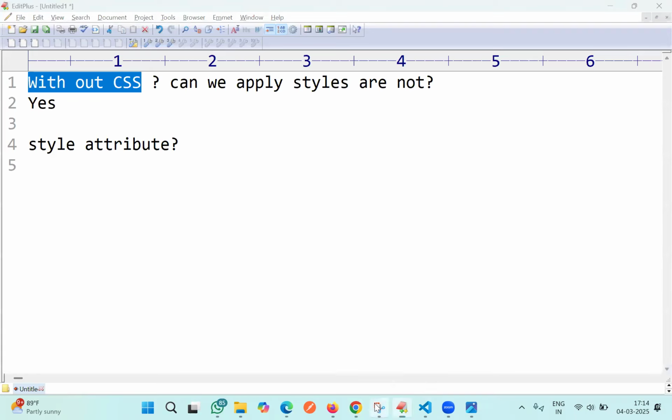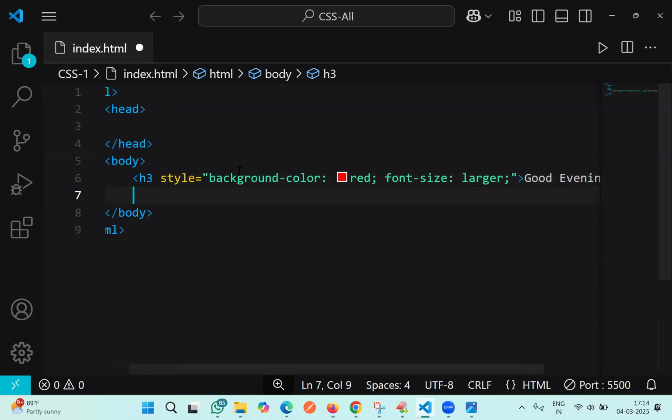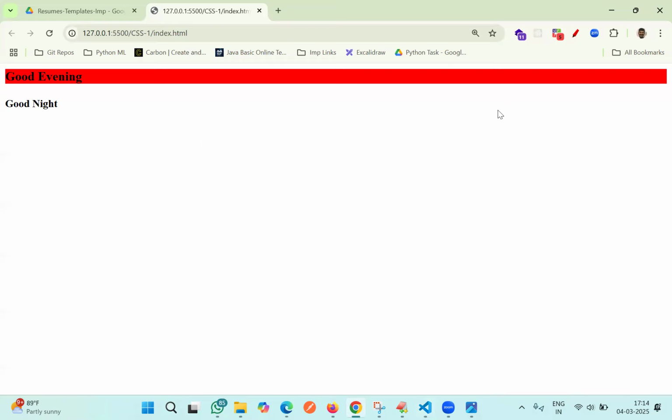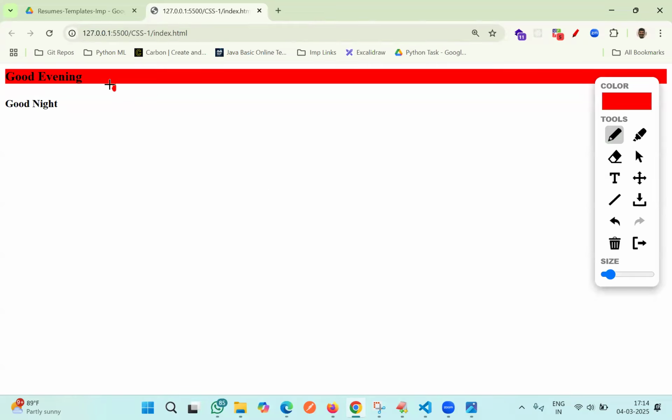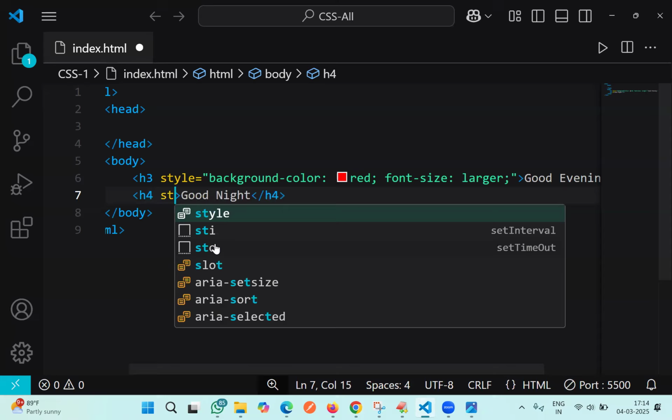But what is my one more question is, I have one more tag. One more tag, H4, good evening and good night. So look at here. Can I reuse my styles here? Can I reuse the same background color, red color, for my H4 tag or not? Can I reuse the H3 styles for my H4 or not? We can't reuse. Again, we need to hard code the styles like this.